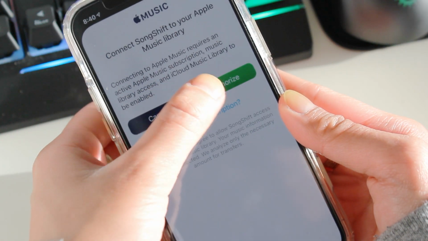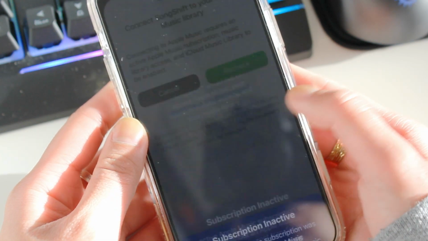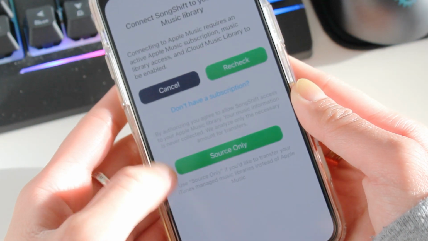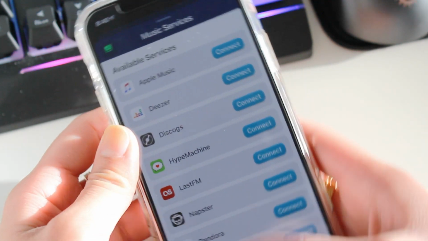You do need to have a subscription to sync your stuff, which I don't have, but obviously if you have Apple Music, then you can do that and it'll just transfer your playlist right then and there. So it's so effortless and easy to transfer.